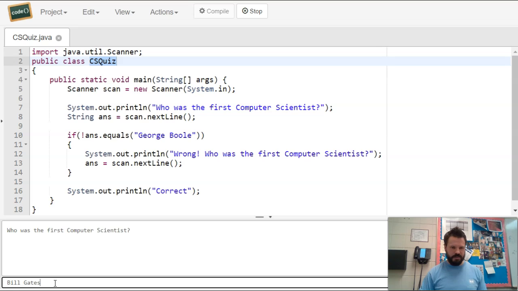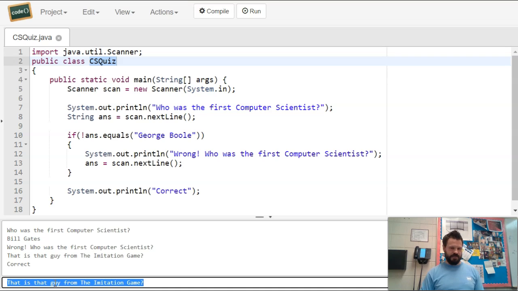I don't know. Bill Gates, maybe? All right, wrong. Looks like it's prompting me again, who's the first computer scientist. So it's giving me another chance to answer this question. I don't know, is it that guy from the Imitation Game movie? Let's try that. All right, cool, we got it correct.